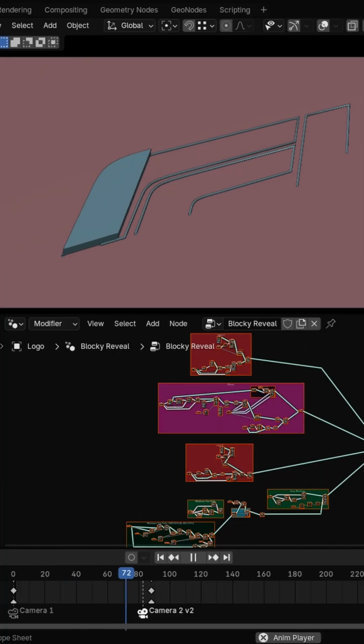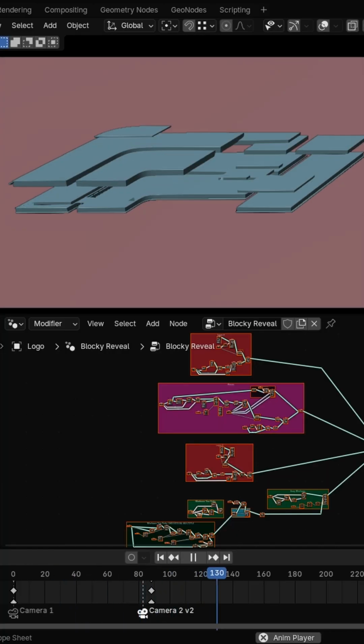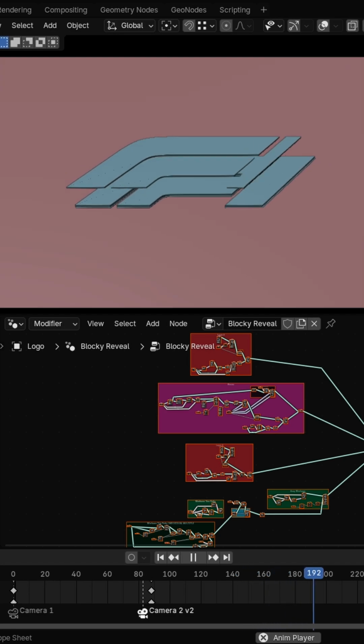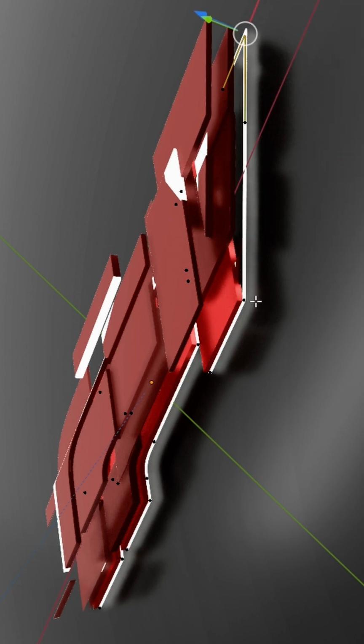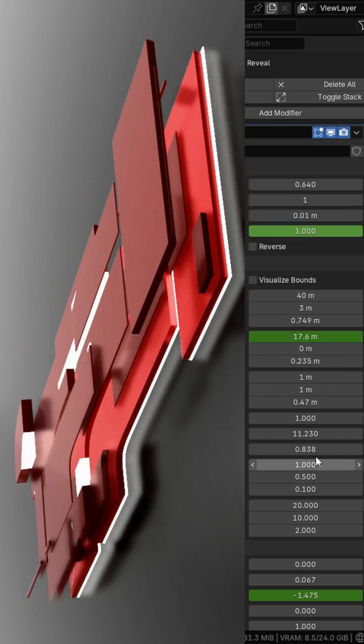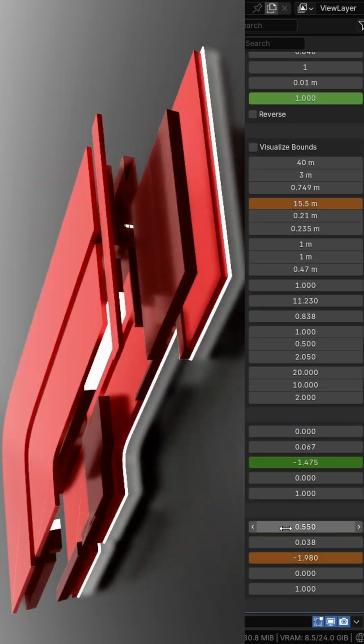Today, I'm gonna walk you through this blocky reveal logo animation made entirely inside the free 3D software Blender. That includes using curve objects to drive the base shape with geometry nodes, which makes this completely procedural. So at any time, we can switch out the logo or change any of these parameters and get immediate feedback.